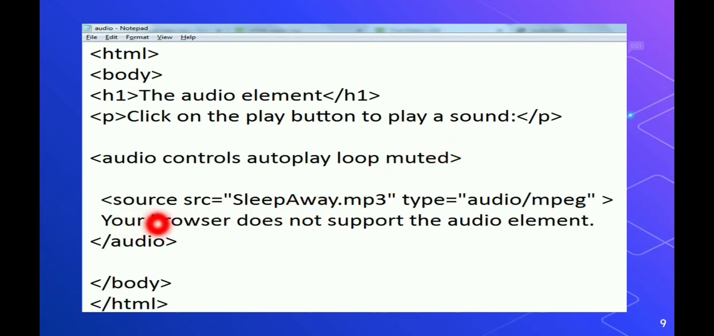After that I am using the source tag. Here I have given the source of that particular file, sleepaway.mp3. After that I have defined the MIME type, which is audio/mpeg. After that I have written some content here: your browser does not support the audio element, and closed the audio tag. Whatever you write inside the audio tag will be displayed in the browser only in that case.